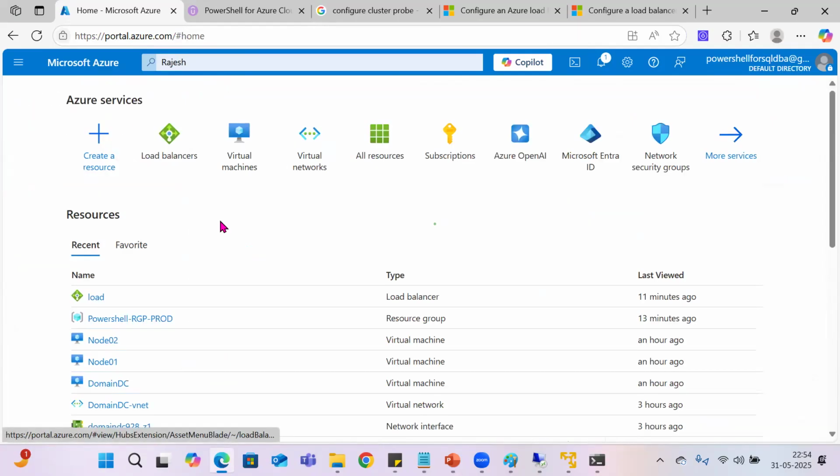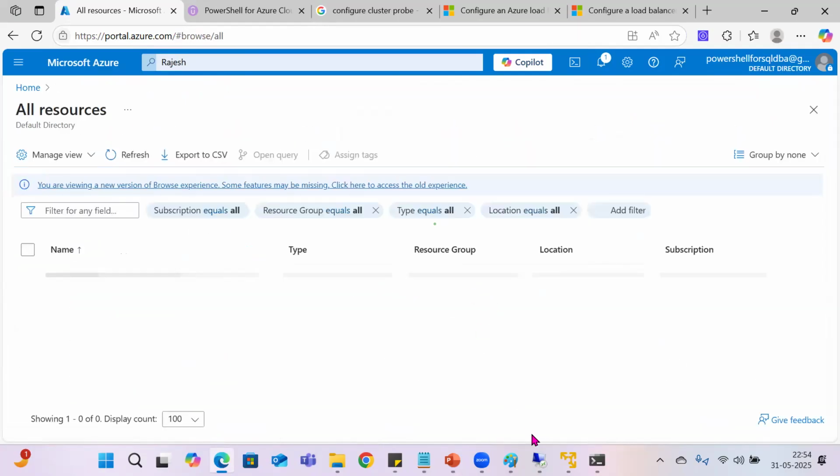And now what I will do is delete all my resources, otherwise I will be charged for them.